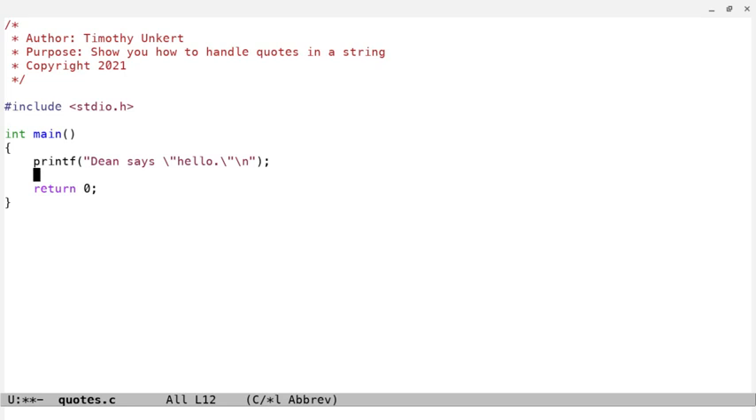The other thing we could do is, if we're using double quotes here, let's say we wrote another line where Castiel says hello, we can use single quotes, and that won't throw the program off. Okay, we can still do our escape character here. That's another way we could handle quotes in a C program.